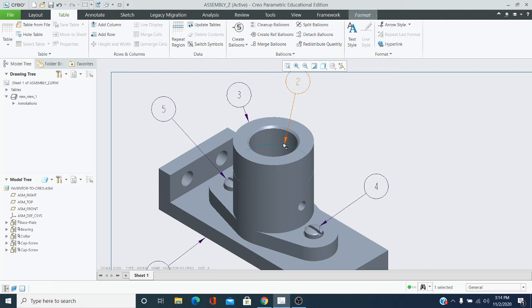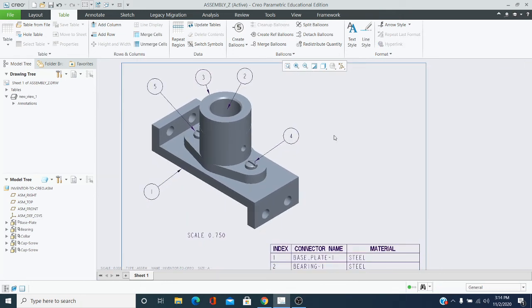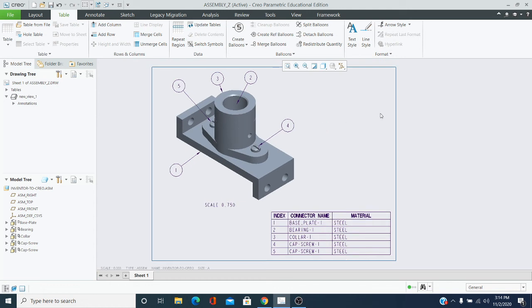And click here. This is pointing at that part. I had some trouble with that one earlier trying to move it around. So there's your balloons. Okay. So you're going to have to do this exact thing to turn in for homework.